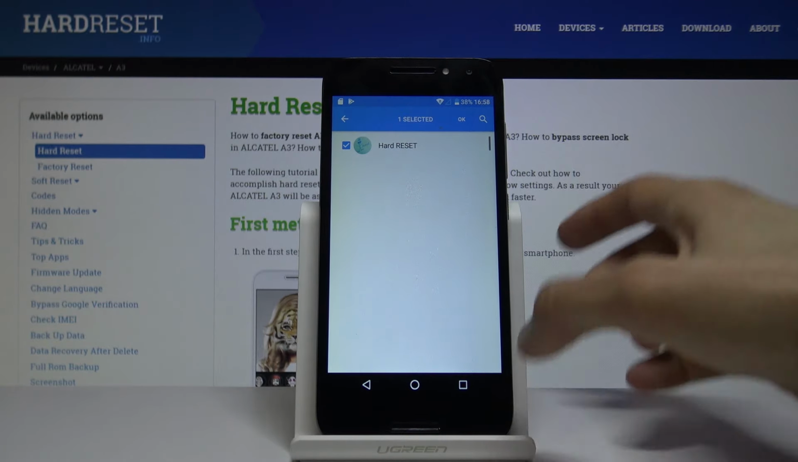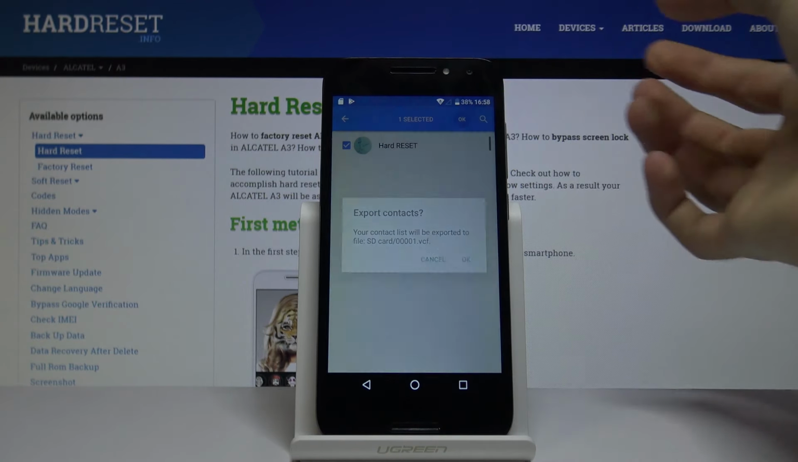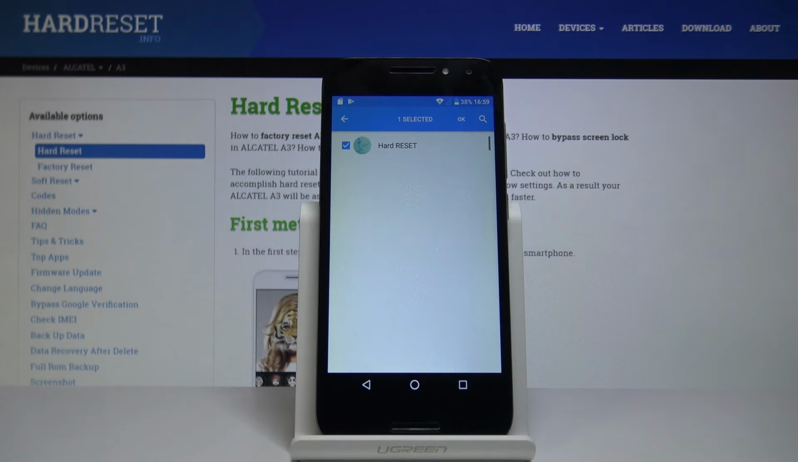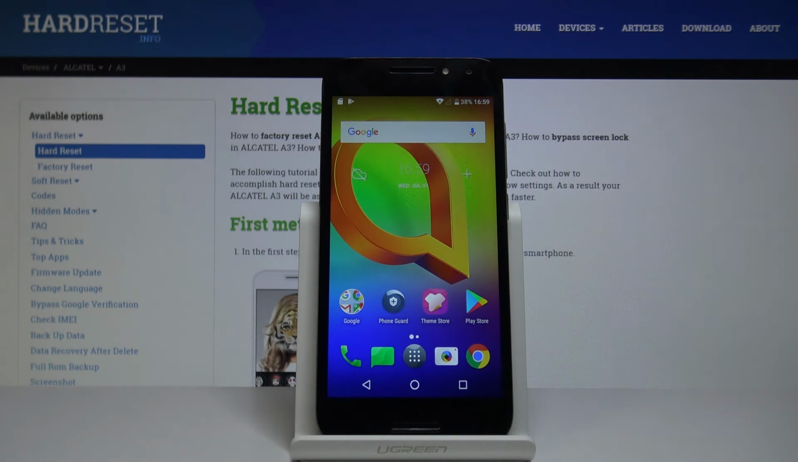this, just copy, select what you want to copy, and then tap on OK, and you will see export contact, and basically it will be exported to a VCF file into the SD card. And then you can, let's say, move the SD card to some other device, and open that file and basically gain access to all the contacts that you would select here. So that is how you would copy, move contacts.